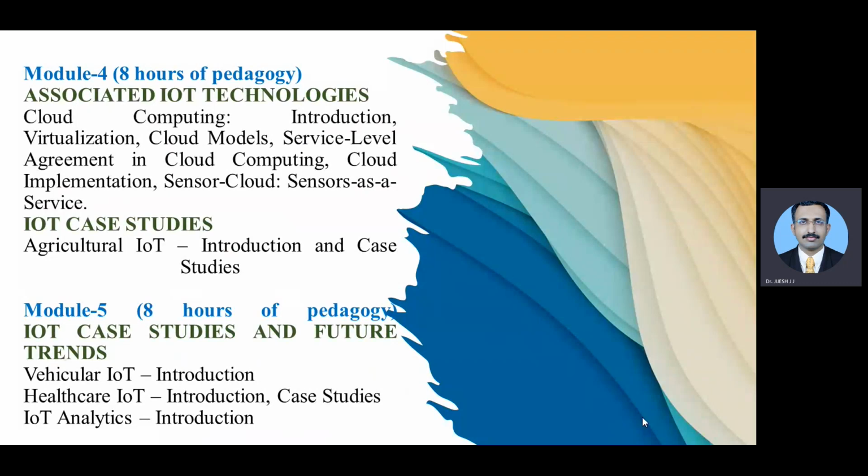Associated IoT technologies. How the cloud computing process works, then an introduction of cloud computing. We are not going too much into depth. We will be seeing the basic concepts of this and how you can further improve on that by understanding more things, and when you work on certain applications and all those things. Okay. We'll also be studying agriculture IoT, where introduction and case studies will be there.